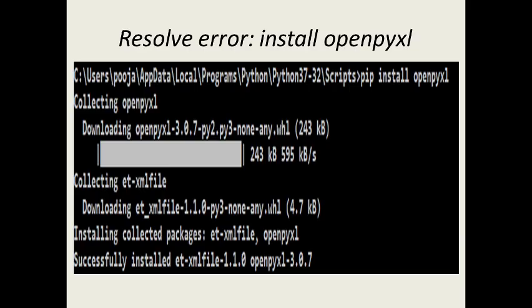If you are running this code for the first time, you may get this kind of error. It can show you a missing optional dependency, and it will tell you to install some library. To resolve this error, you need to install openpyxl. openpyxl is a Python library for reading and writing Excel files. Install it, then run your code and the error will be resolved.